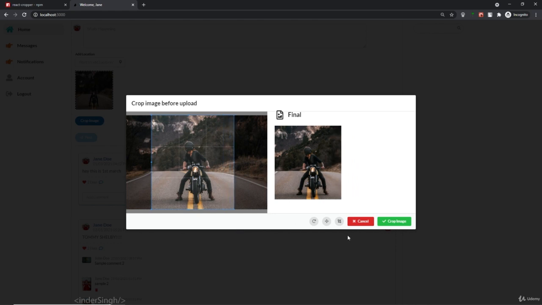So now in the next video, we are going to start working on these buttons. These are just simple buttons right now. We will add functionality to these buttons in the next video.